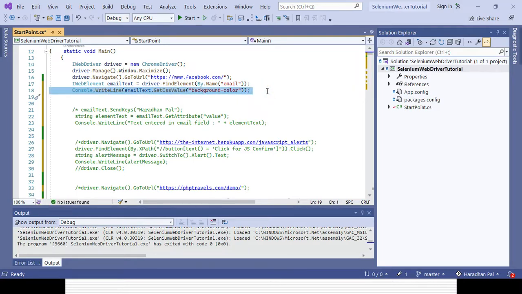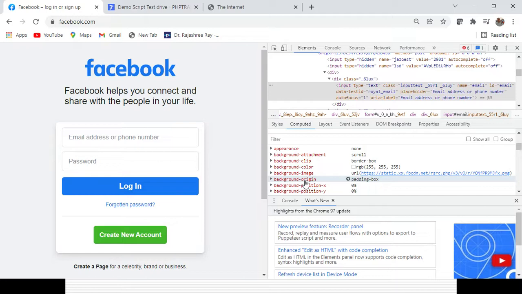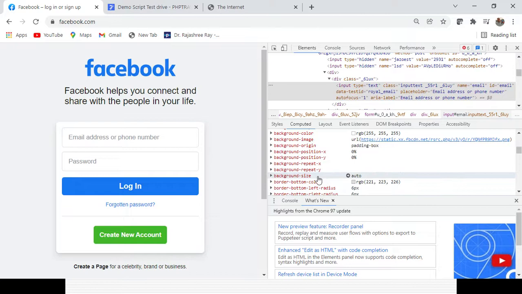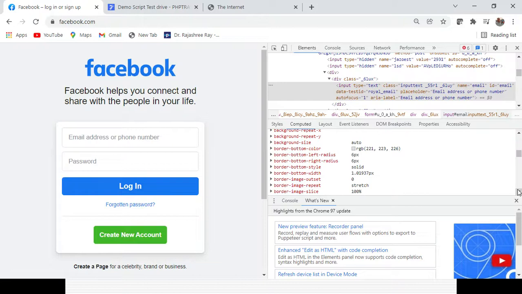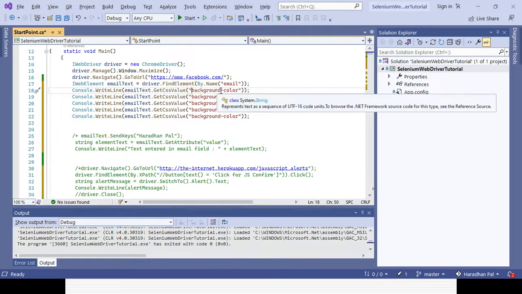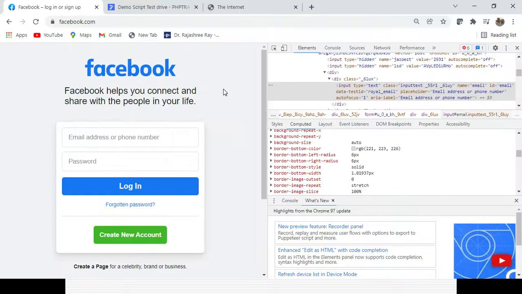No error message will be there. Similarly, if you want to print out other console values, you just need to change the attribute here. Suppose I want to get other details, like border bottom style. I can give it here: border, bottom, style. So this is another CSS property I can print out.